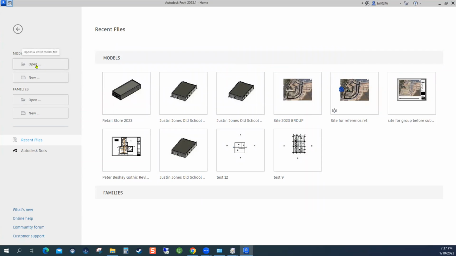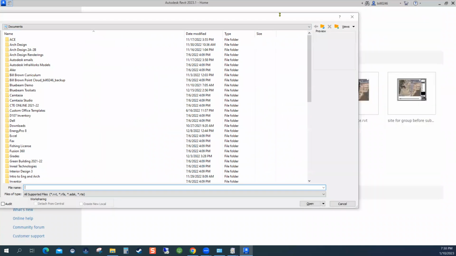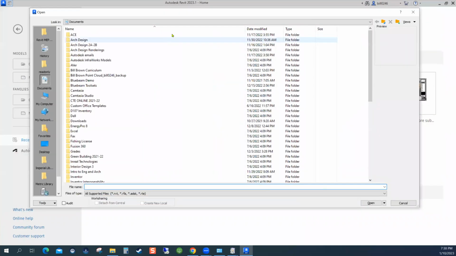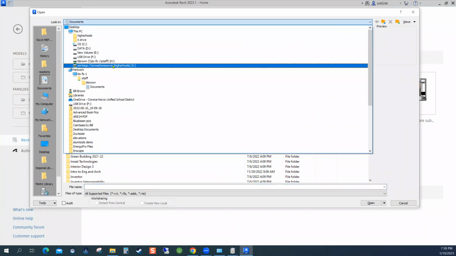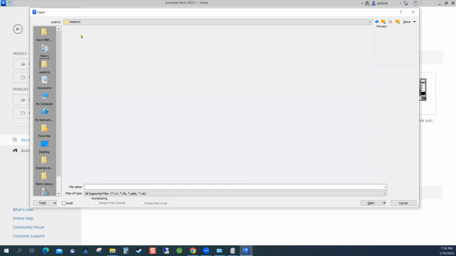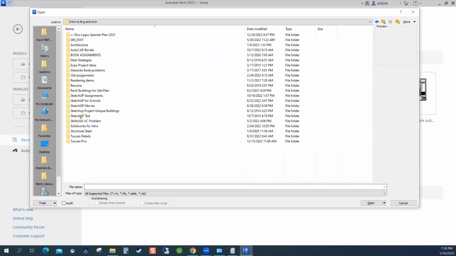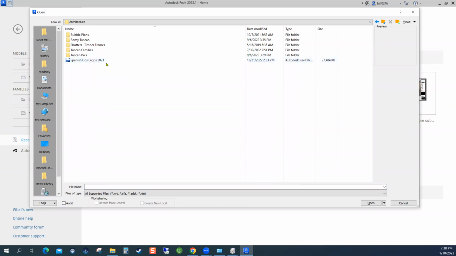So you're going to go ahead and open, sorry, I've got things going from monitor to monitor here. The Revit file you're going to open is on the X drive, and you should be able to access this from your Chromebook. Labs, Brown, read only, and it is under Intro and Architecture. The file you're going to be opening is the Spanish Dos Lagos file.